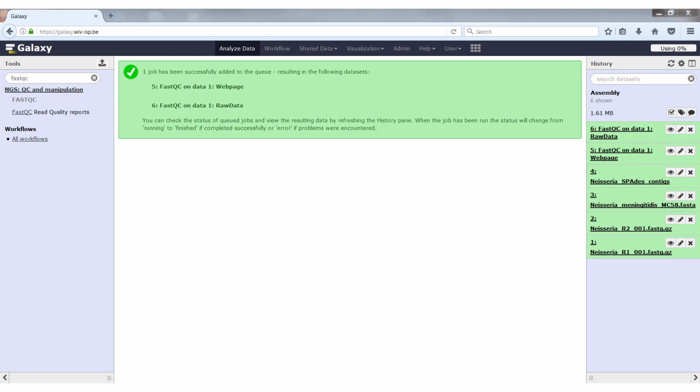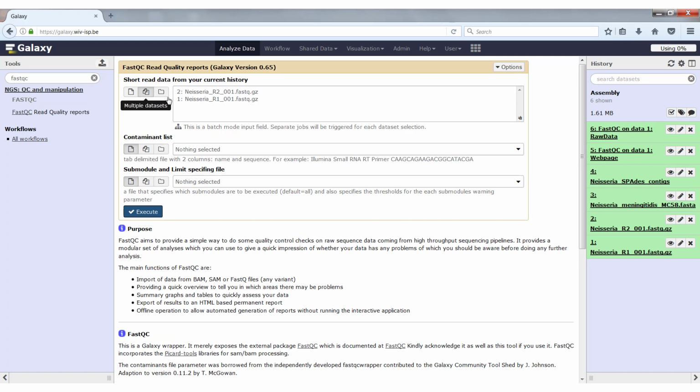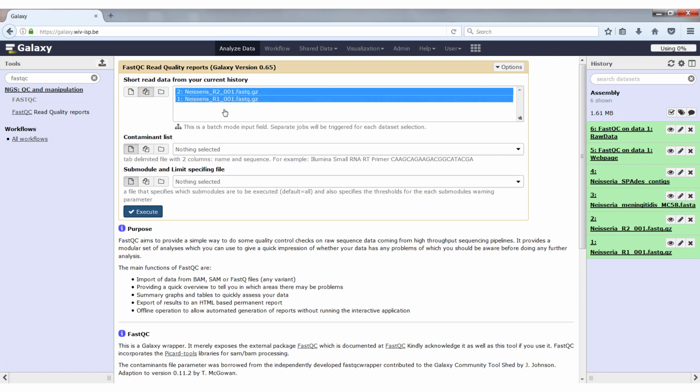There's one more thing I want to show you. If you click on FastQC and you get to the input page, you can also select multiple datasets by clicking this icon here. Now you can select multiple input files at once. This does not mean that these files will be analyzed together, but a separate FastQC instance will be launched for each dataset separately, and you will get separate output files for each input dataset that you specified. So if we click execute now, we will get 4 instead of 2 output files.